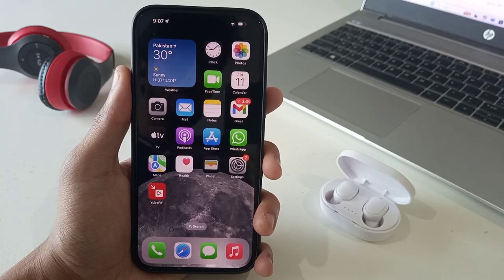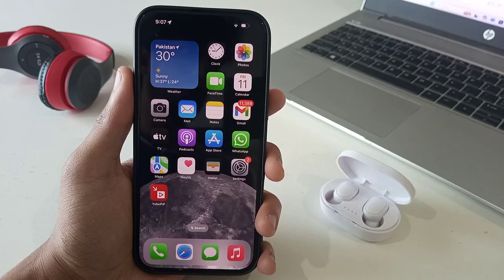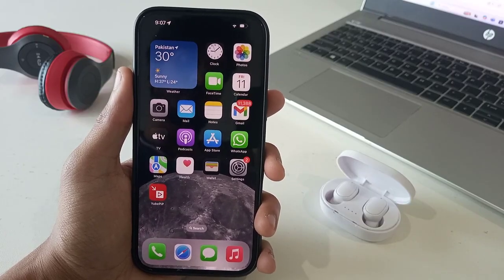Hello everyone, welcome back to the channel, and today we'll be discussing how you can customize your iPhone control center in iOS 18.4 or iOS 18 upgraded.